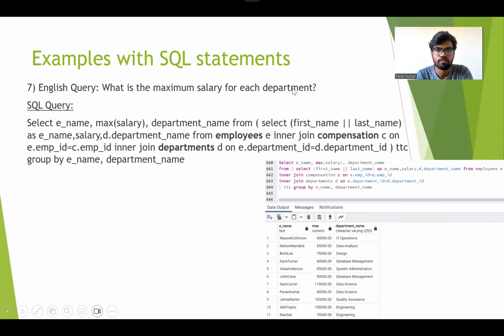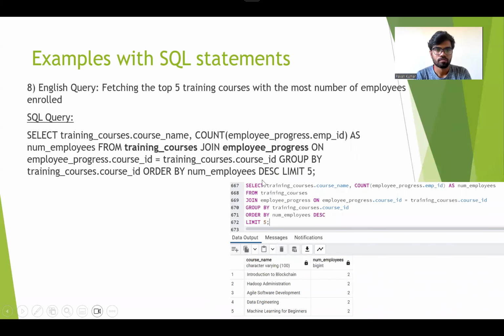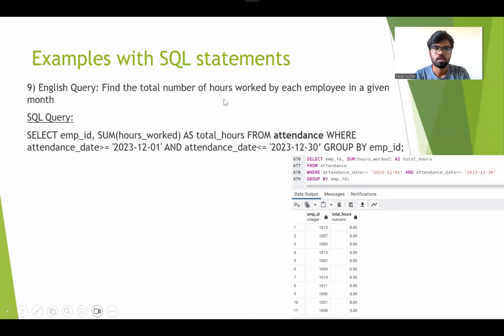What is the maximum salary of each department? So we can get this information by combining the employees table, compensation, and the departments table. And fetching the top 5 training courses with the most number of employees enrolled, using training courses and employee progress tables, combining them. So we get the information like the top 5 training courses completed here. Then the total number of hours worked by each employee in a given month.